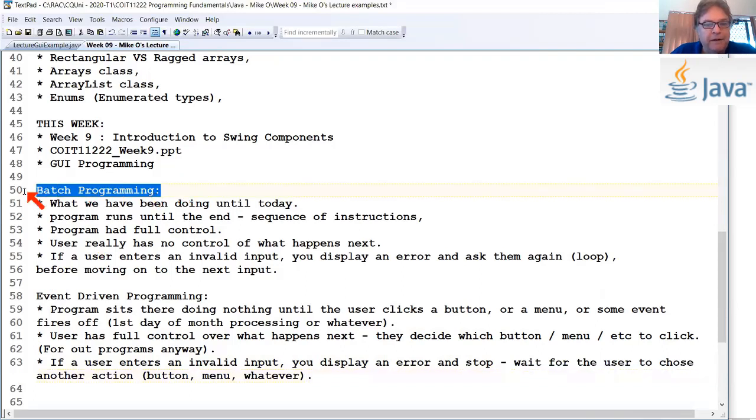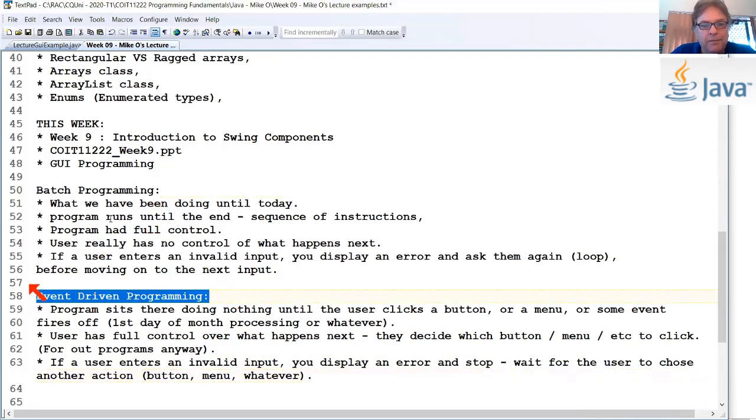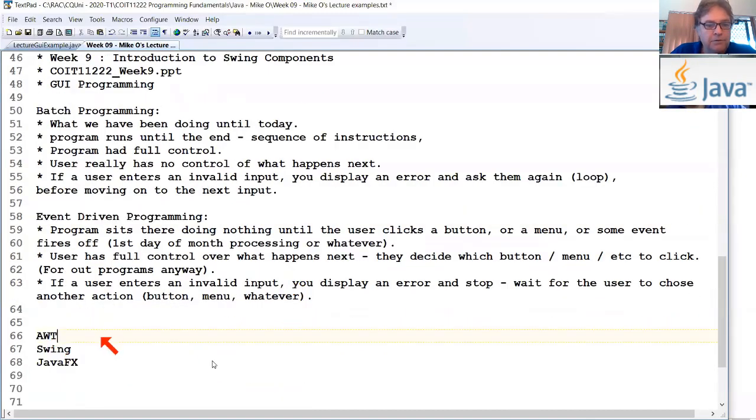Okay, so batch programming and event-driven programming. Keep that in mind as we're talking about all this stuff. Another thing I should probably talk about is just a little bit of history of GUI programming in Java.